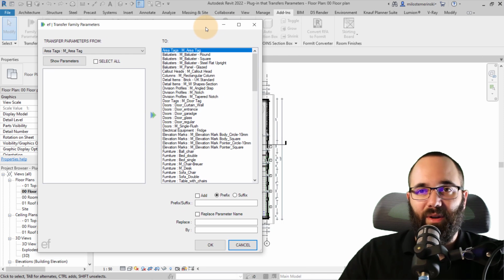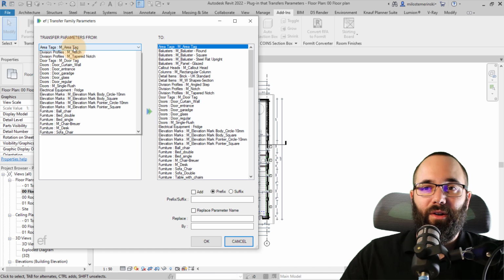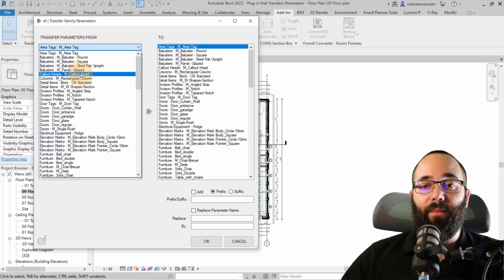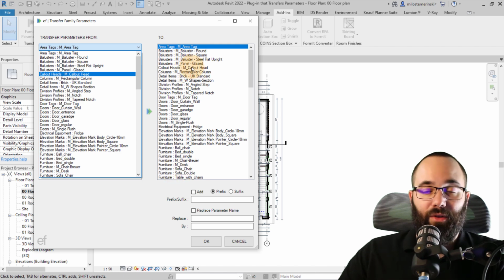So it popped up on my second screen, but this is what that looks like. So basically here you find the family from which you want to transfer parameters, and then here you assign to which family you're going to be transferring that to.